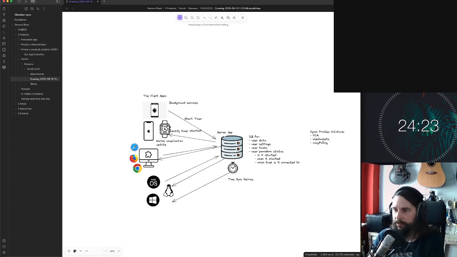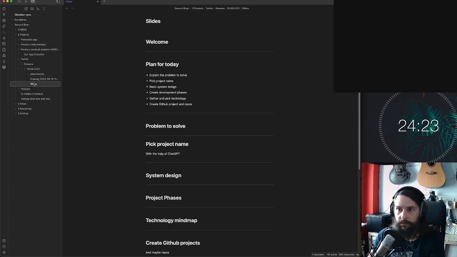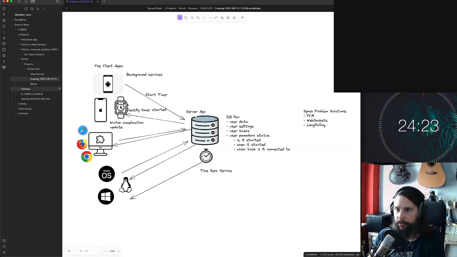So Firebase seems to be solving a lot of those issues in a nice way, and this is what I want to start my spike with. Okay, so I think we can jump to project phases, because this is way too much to handle at once.